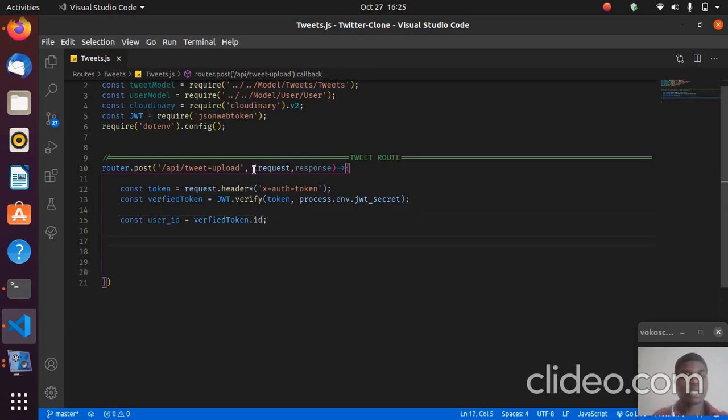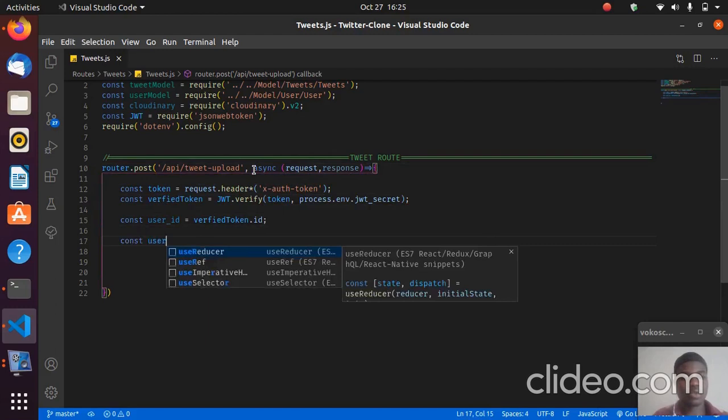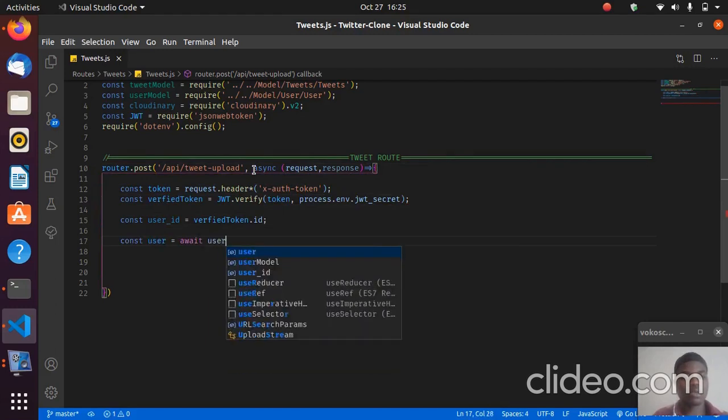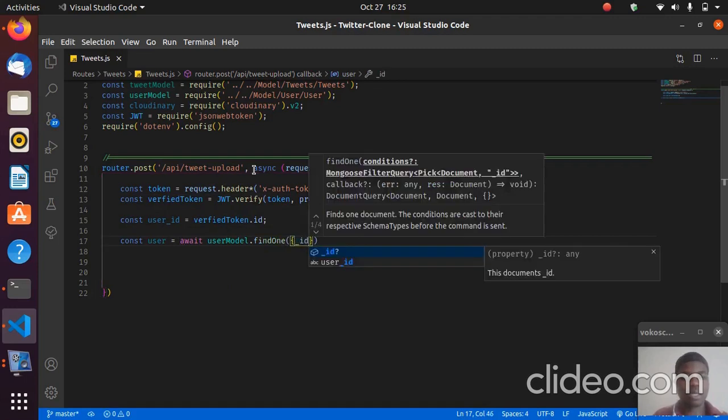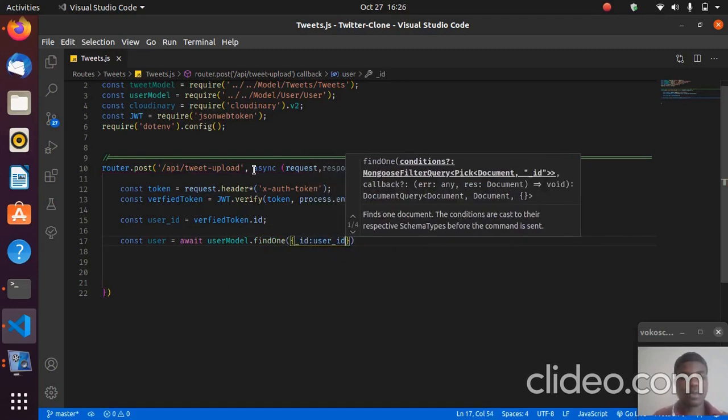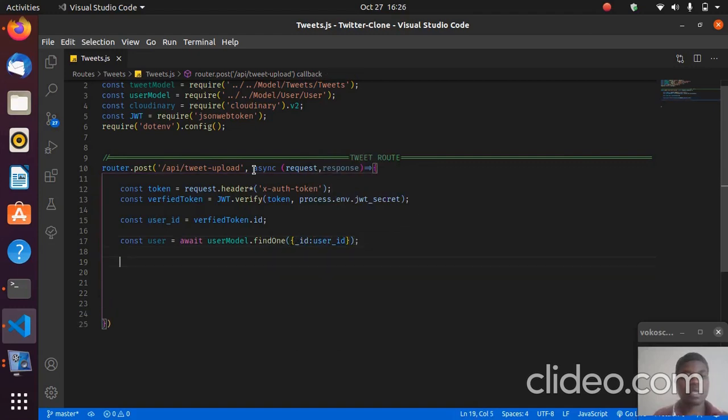So now we want to make this asynchronous because we want to find this user. So we say const user is equal to await userModel.findOne whose _id is equal to the user ID. Once we get that user, I'll be omitting validations just to make this video short. Now I want to make my form instance so that I can get the tweet that this person has sent.